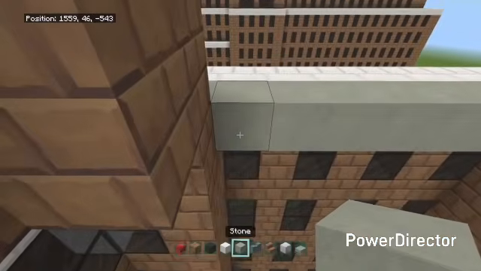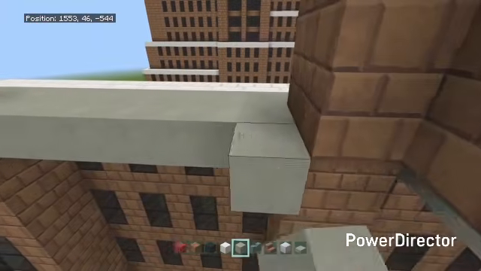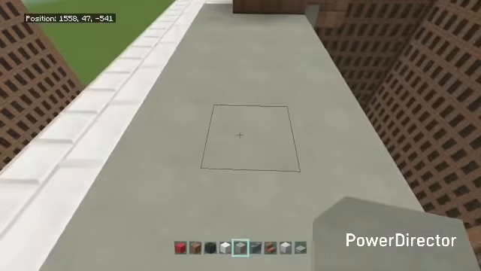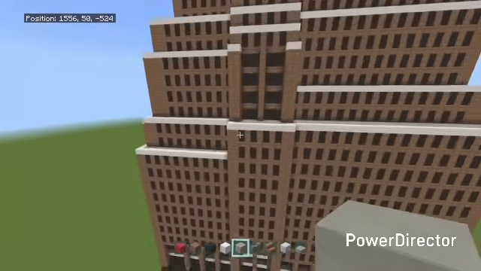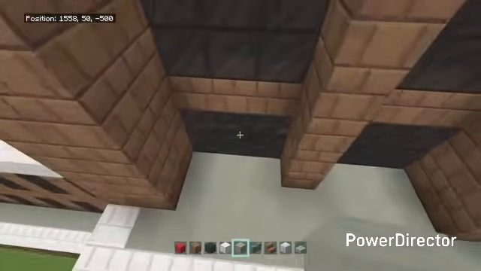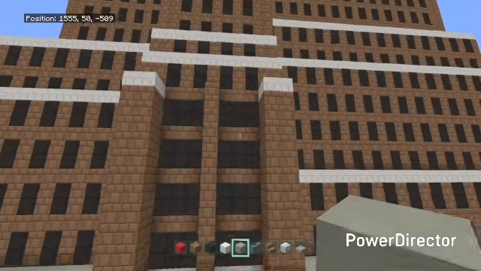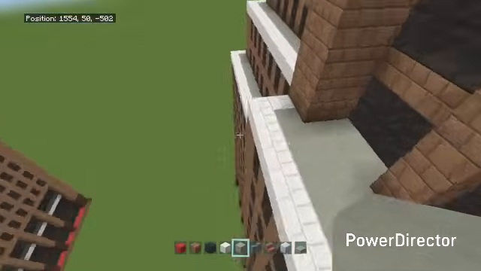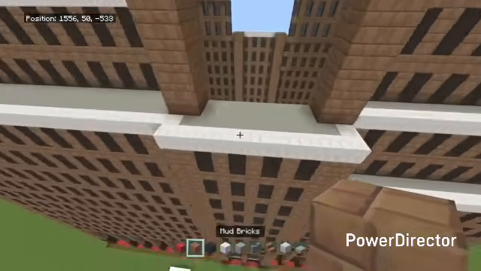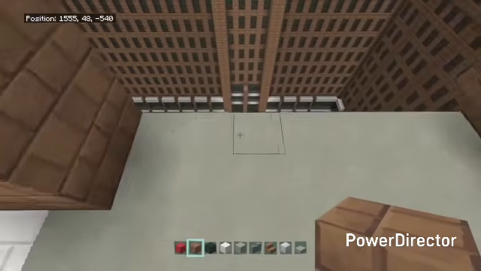Then from there you want to place your stone. So add 2 more stone layers, giving you 3 in total. Like that. From there you want to get your mud brick again, go in the middle of that. So it should be 7 blocks right here.